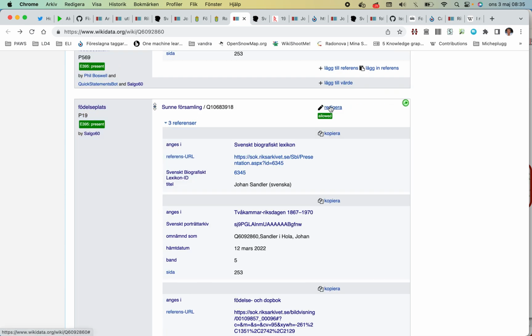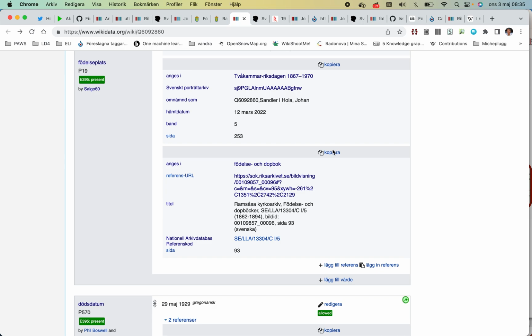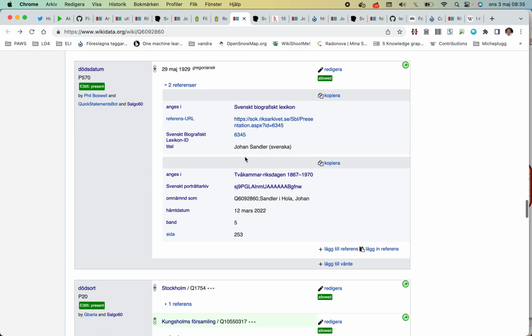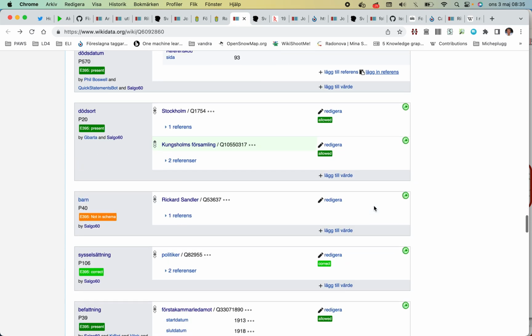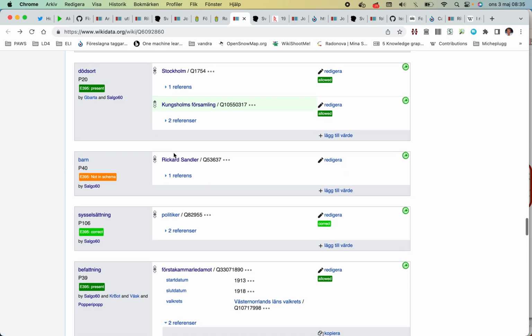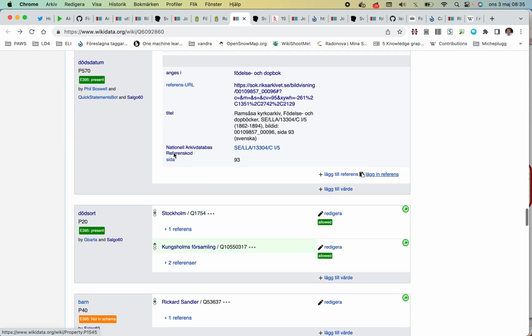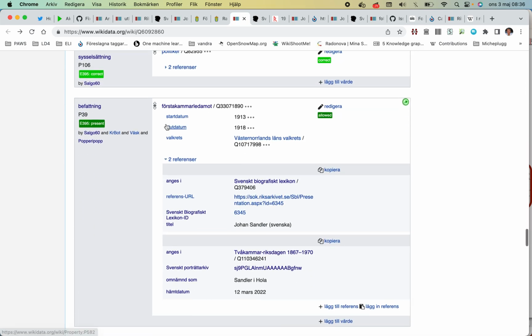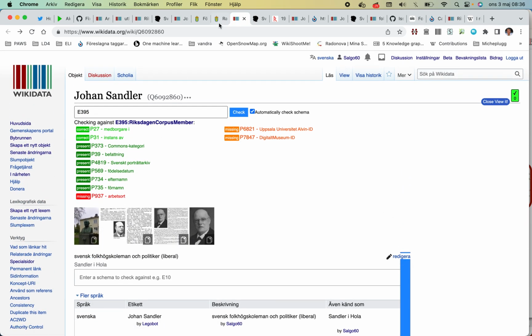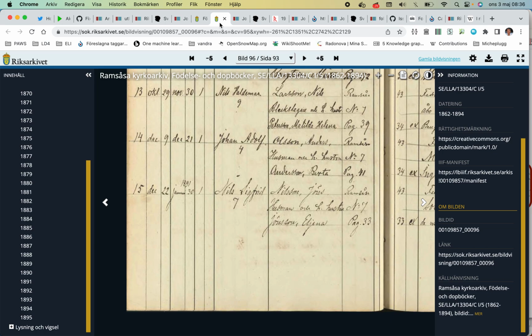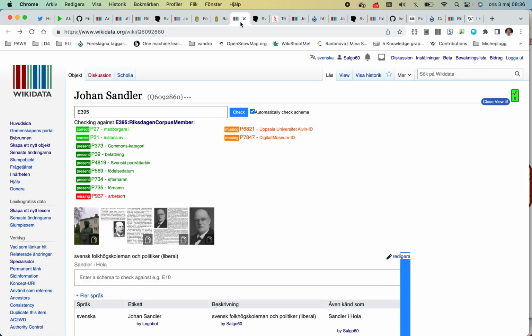And when he died, I think it's not available yet because it was too late. So now I copy this. That confirmed when he was born. When he died here, we have Kungsholms församling. Oh, he has the child Rickard Sandler. Now I'm on. Did I do the wrong thing now? I did the wrong thing. Oh.